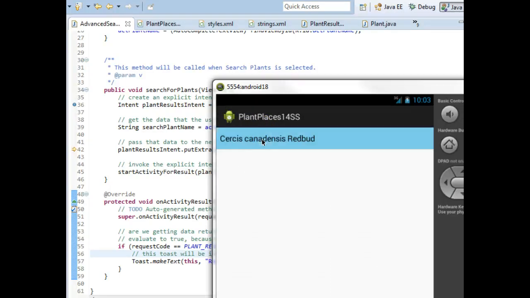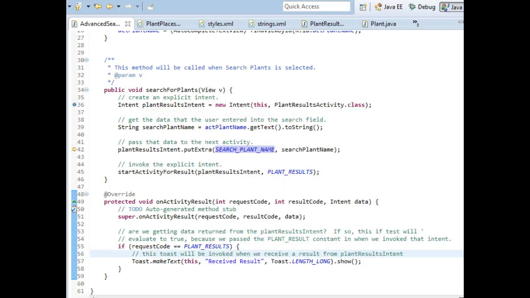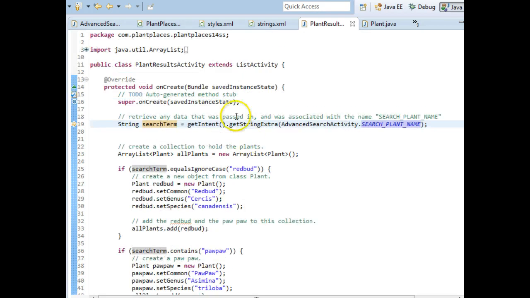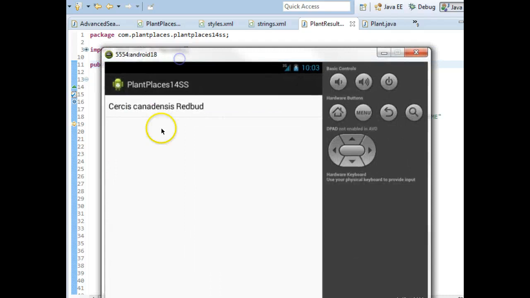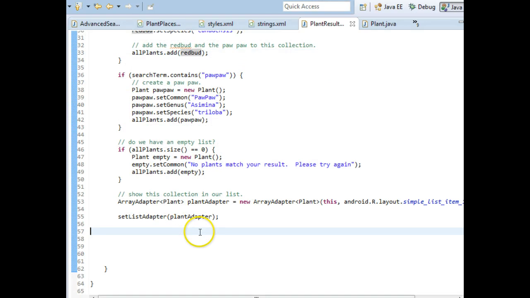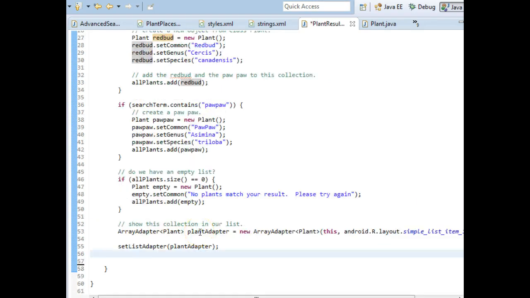Now what we need is, when we click on the result, to close the results screen, return back to the search screen, and return the actual plant that we clicked on. So that's the next thing that we need to do. We'll save our work so far, and then go to the plant results screen. The plant results activity extends ListActivity, which means it shows data in a list, just as we see here. There's a special method that is invoked when we click on an item in a list.